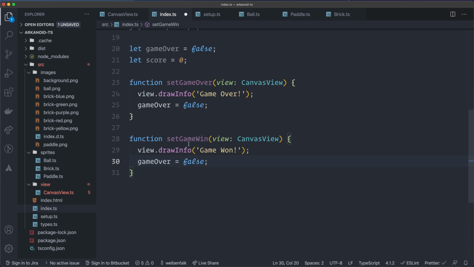And as you can see here, this is actually exactly the same function. We're just changing this text here. So we could have one function instead where we send in the string that we want to draw. But sometimes it's good to separate out the logic. If we, for example, want to do something else when we win the game or when we lose the game, it can be good to have them in separate functions. So that's why I didn't do it in one function.